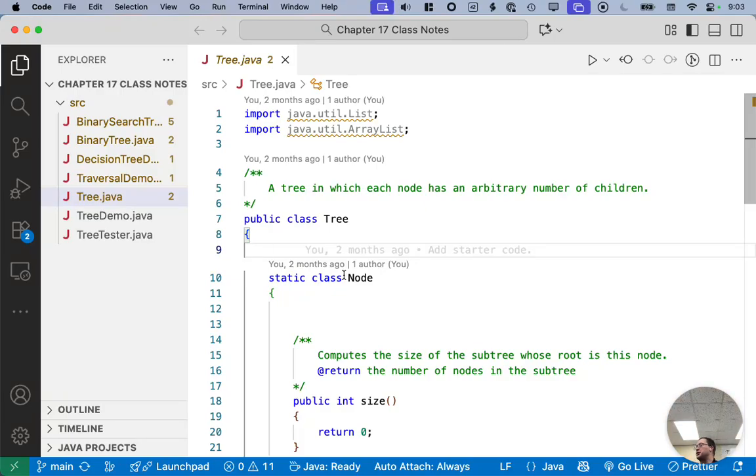I've opened up tree.java in the chapter 17 class notes folder. We are going to write some basic code and we're going to spend all of, I don't know, 10 minutes on this, which is on what we call an arbitrary tree, a general tree, a tree in which each node can have an arbitrary number of children.